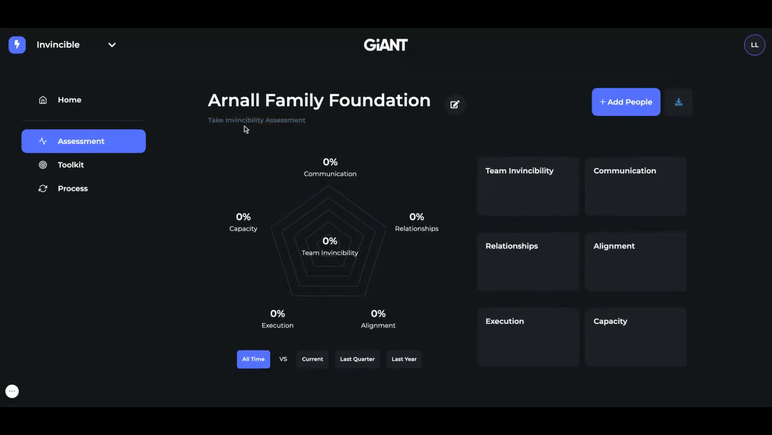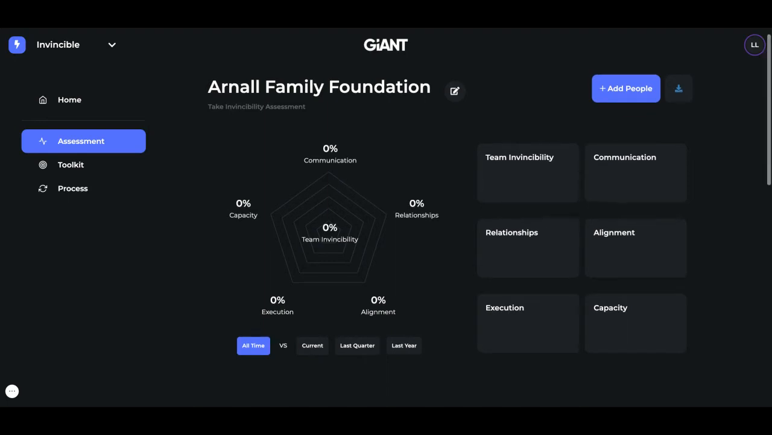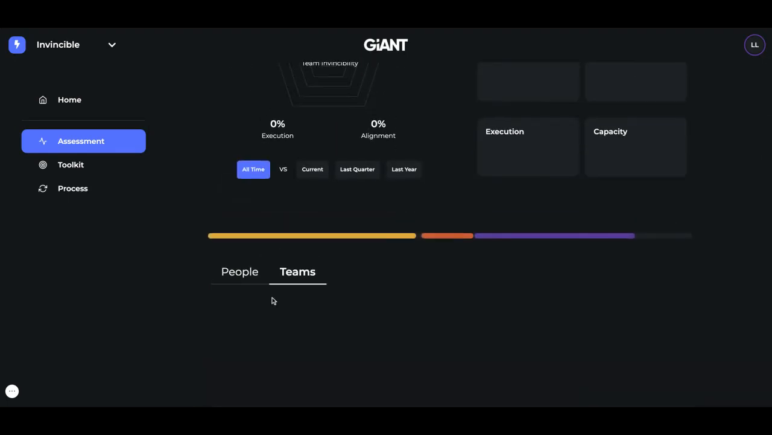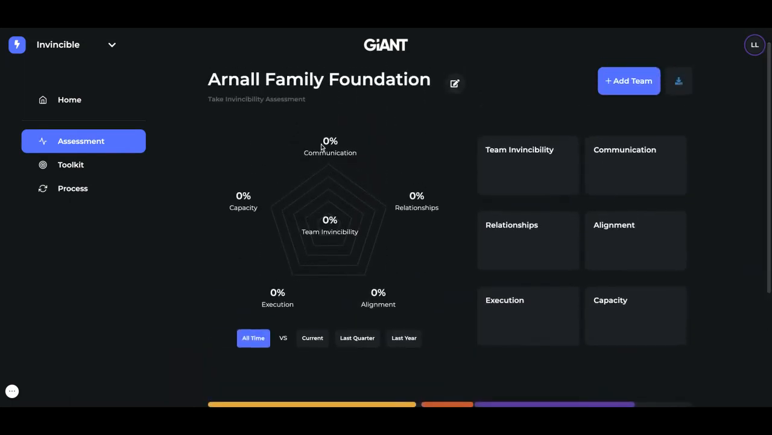start taking that assessment for every team that they're on, these numbers under communication, relationships, alignment, execution, and capacity, you'll see those start to populate for each team. So if you go down here under teams and your teams will appear and you pick a team, let's say there's a leadership team here and you click on it, you'll see that those numbers will start appearing as people take the invincibility assessment. So at this point, what do you do about a low score?